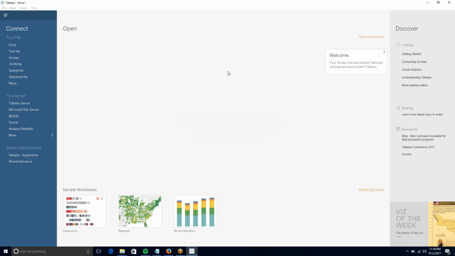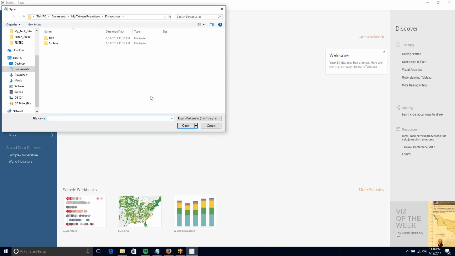Click on the Excel over there. Then see here, by default what folder is opened? Documents, My Tableau repository, then Data sources. The software is very small, right? That is the reason everything is sitting in the Documents folder only.